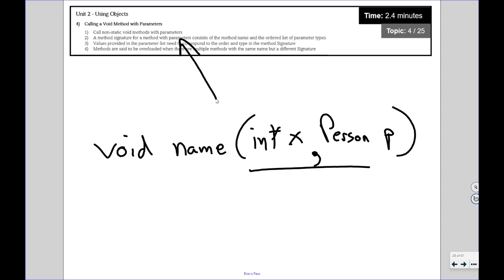Methods are said to be overloaded. So there's an interesting term, overload, again, where you have multiple methods with the same name. You can have multiple methods with the same name as long as they have different parameter lists, right?